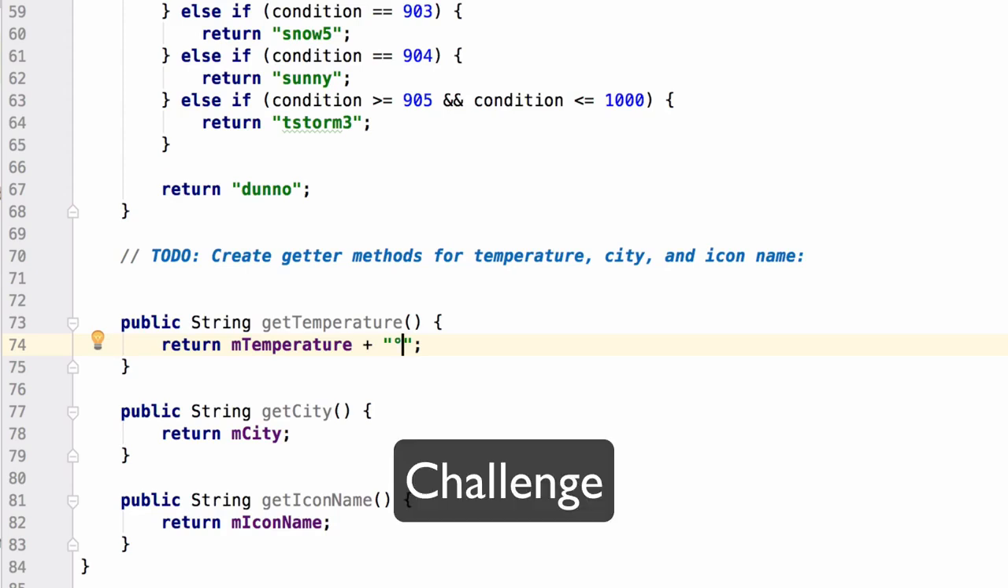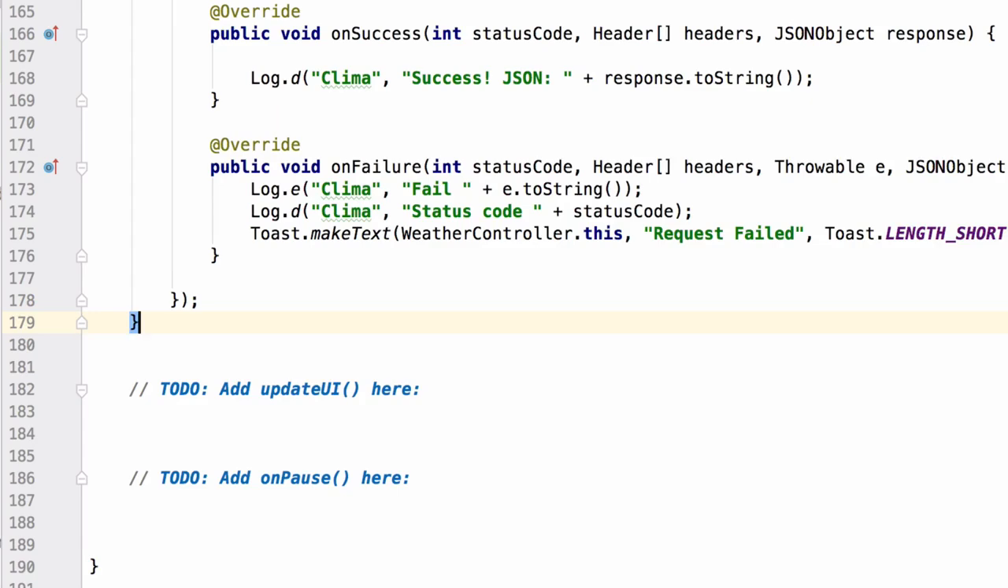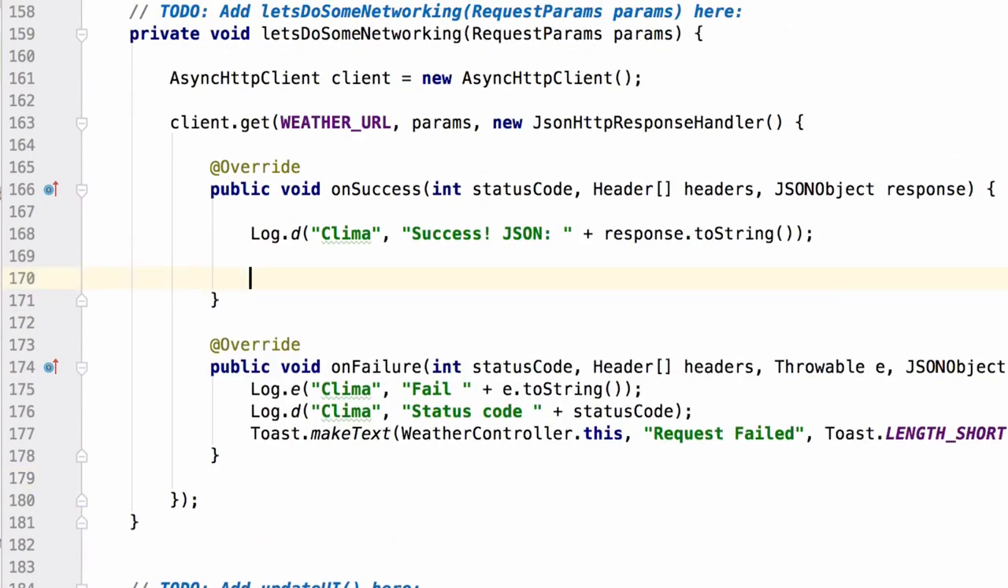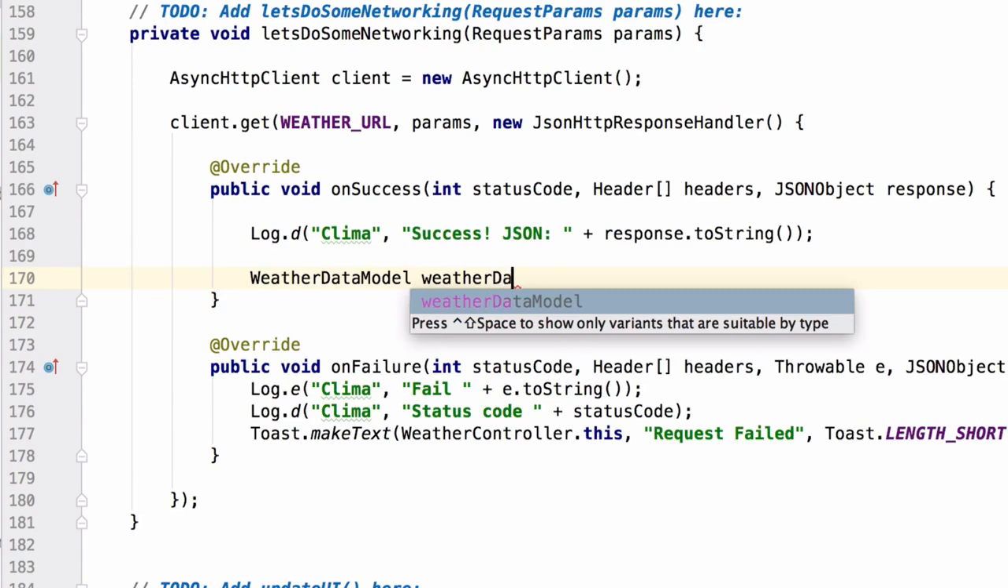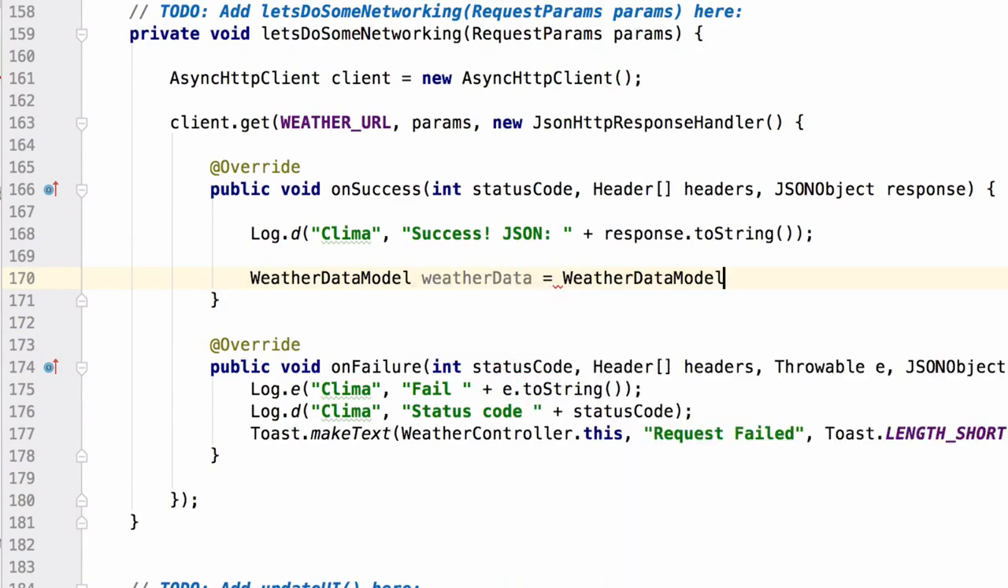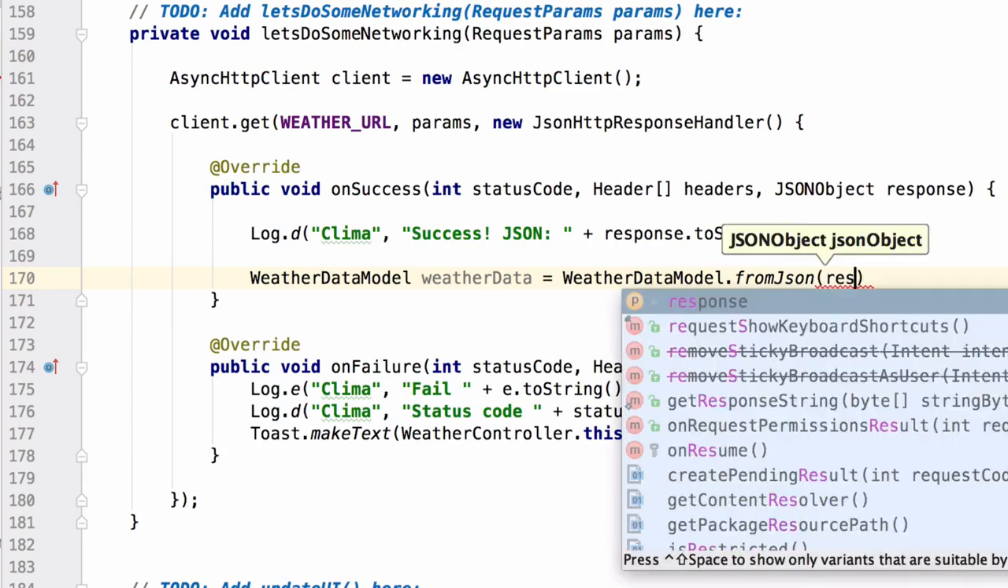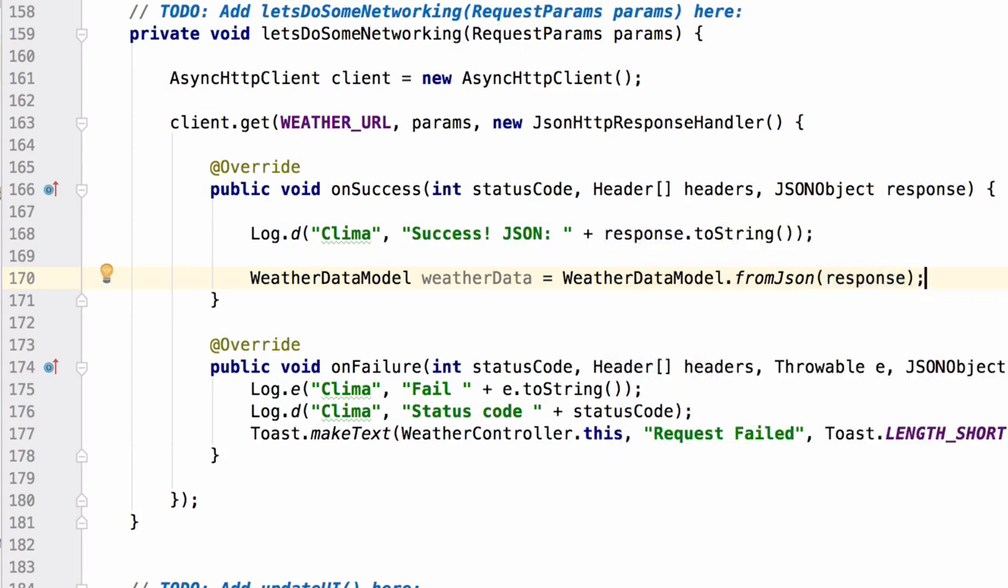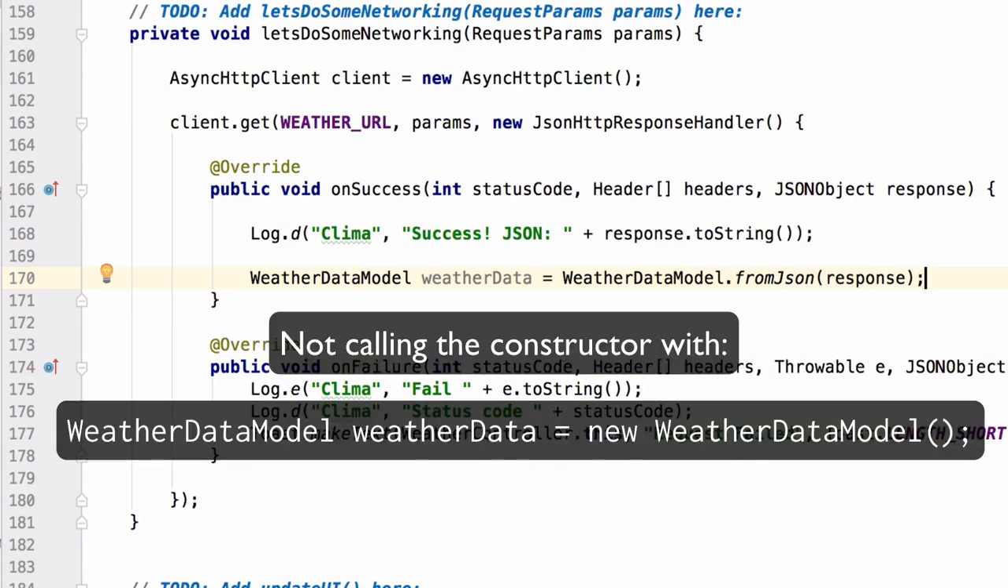Now as a challenge, can you create a weather data model object called weatherData from the JSON that we are getting back from the OpenWeatherMap API call? This will be inside the networking code that we wrote earlier. I'll give you a few seconds to pause the video. And here's the solution. Inside onSuccess, create a weather data model object using the fromJSON method. Notice how this static method is taking the place of the constructor? We're creating a weather data model using fromJSON instead of writing new WeatherDataModel.